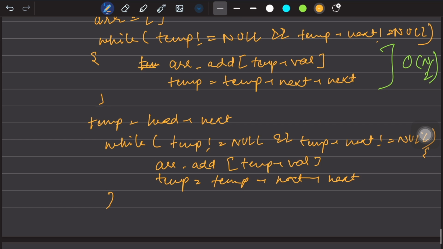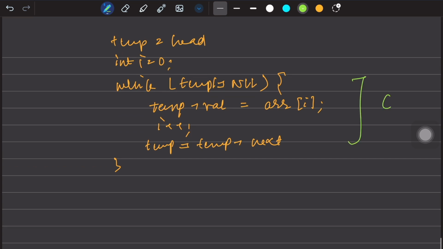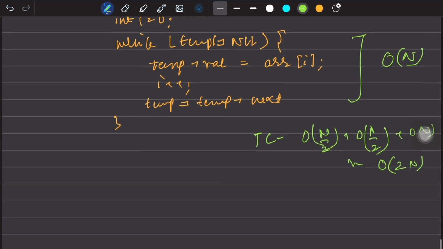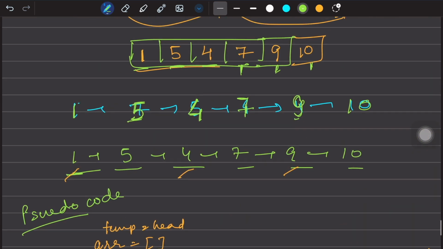Similarly, for this part, it will be O(n/2) only, as we are just moving on the even indexed nodes, and this will be O(n) only, since we are moving on the whole linked list. So the whole time complexity will be O(n/2) plus O(n/2) plus O(n), which is roughly approximately 2n, or we can say O(n) also, and space complexity will be O(n), since we are using an extra array.